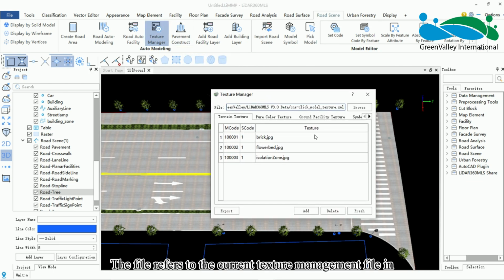The file refers to the current texture management file in .xml format, which can be imported and exported. Note, this file can only be automatically imported or exported. Manual changes are not allowed as they may corrupt the file, leading to irreversible errors.